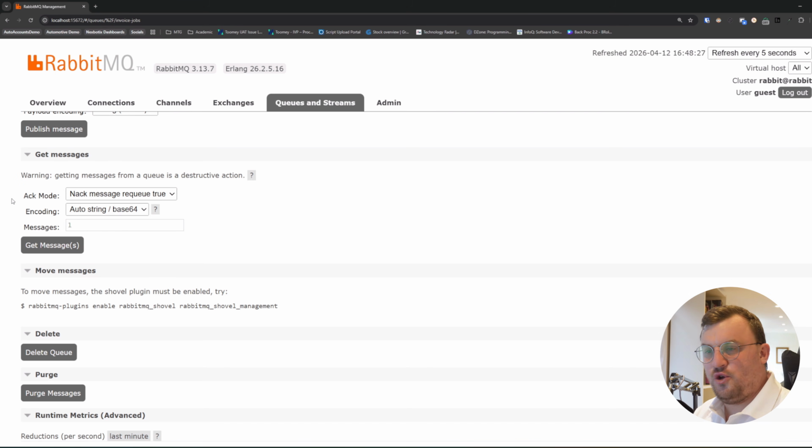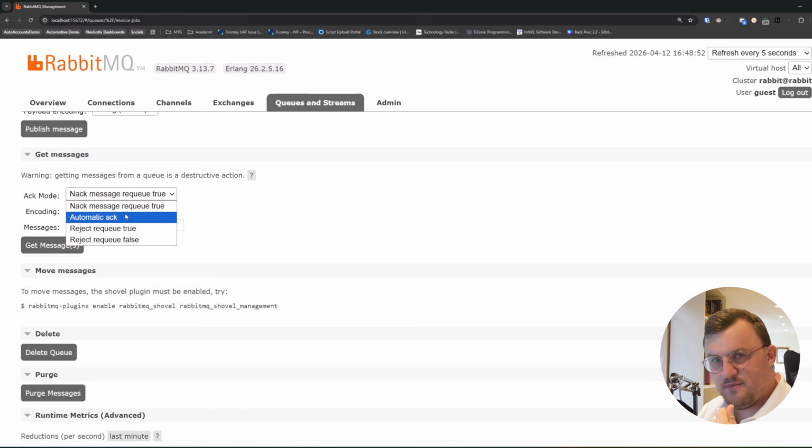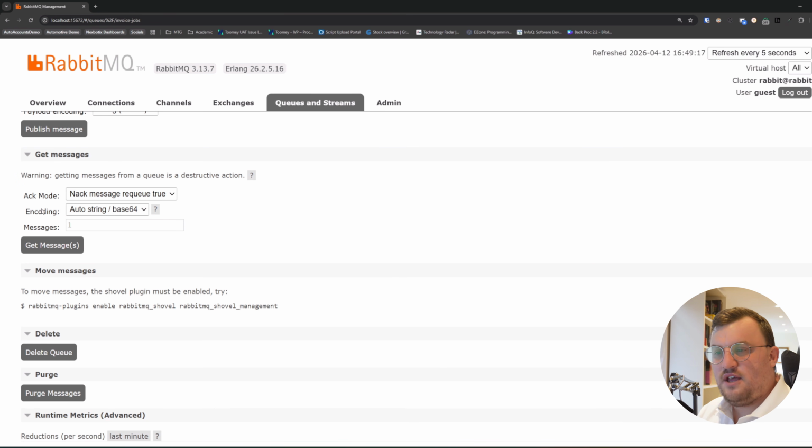So with RabbitMQ, you have an ACK, or an acknowledgement, and here we can set what kind of acknowledgement to send. We could automatically acknowledge the message. That sends the ACK and then takes the message out. We can also reject the message and then requeue it, or we could reject the message and not requeue it. So just by default, we'll use this Nack message requeue true, so keep the message in the queue. The encoding that we can choose is either automatically a string or base64.